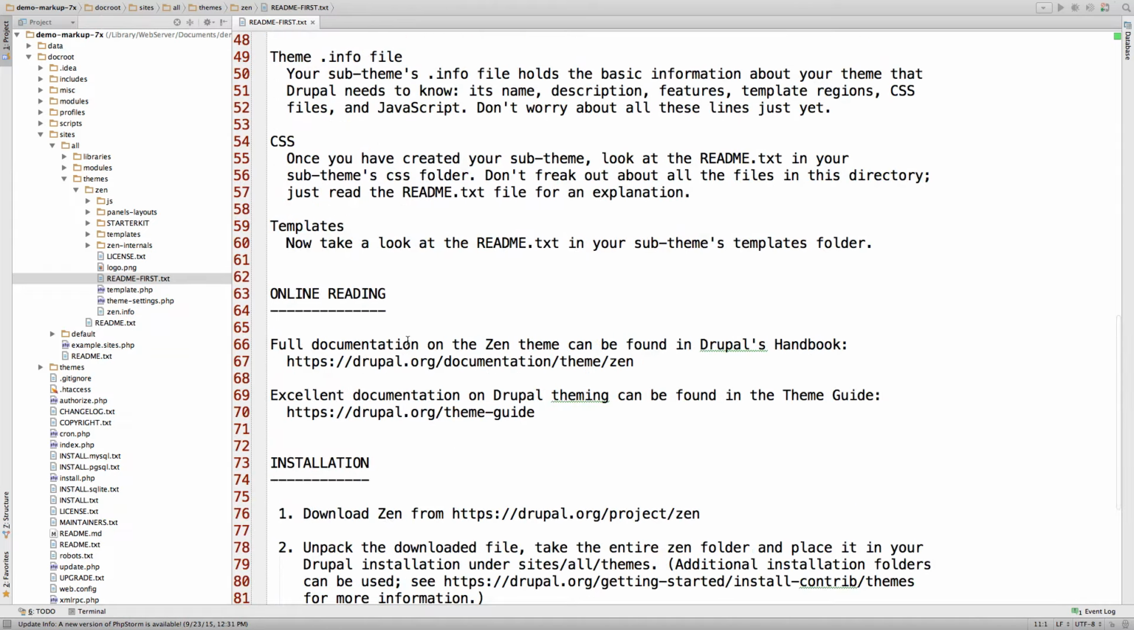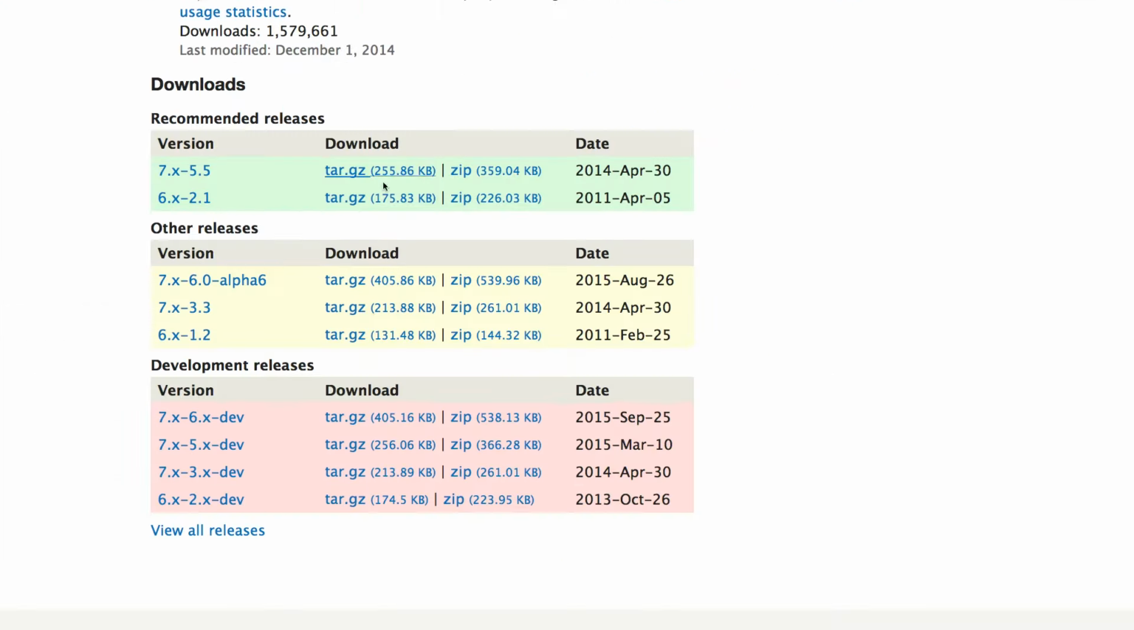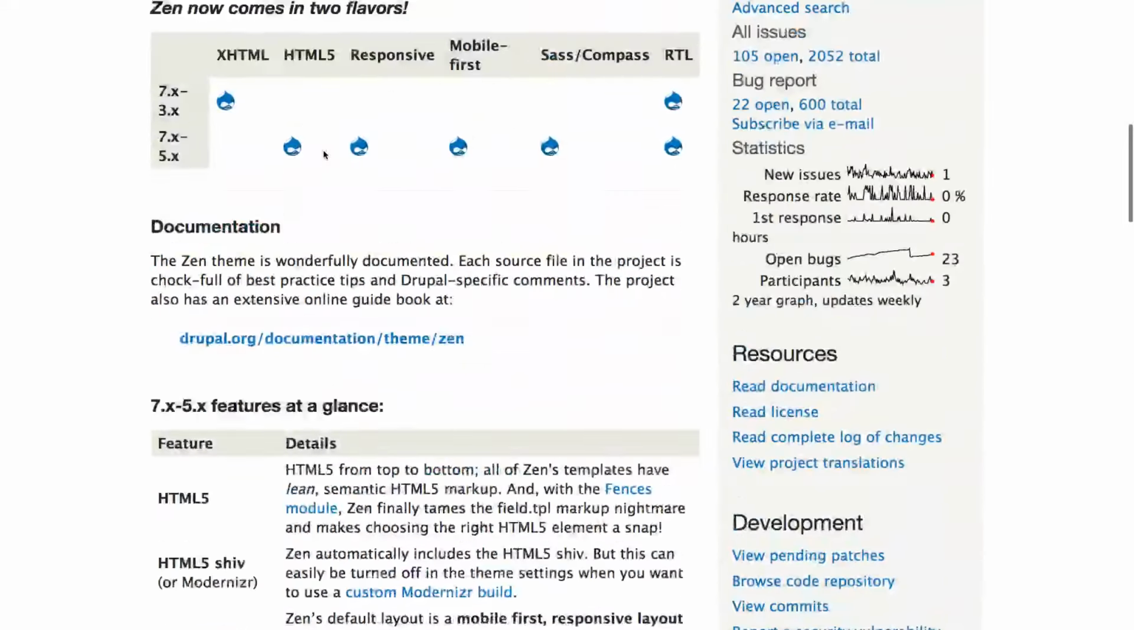If you're totally new to Drupal theming, you can find the theme guide link here. And there's lots of documentation, not only in these README files, but also in code comments and also in the community documentation in Drupal's handbook, which you can find a link to here. So it's a good idea to read through this file to become acquainted with Zen and how it functions as a base theme.